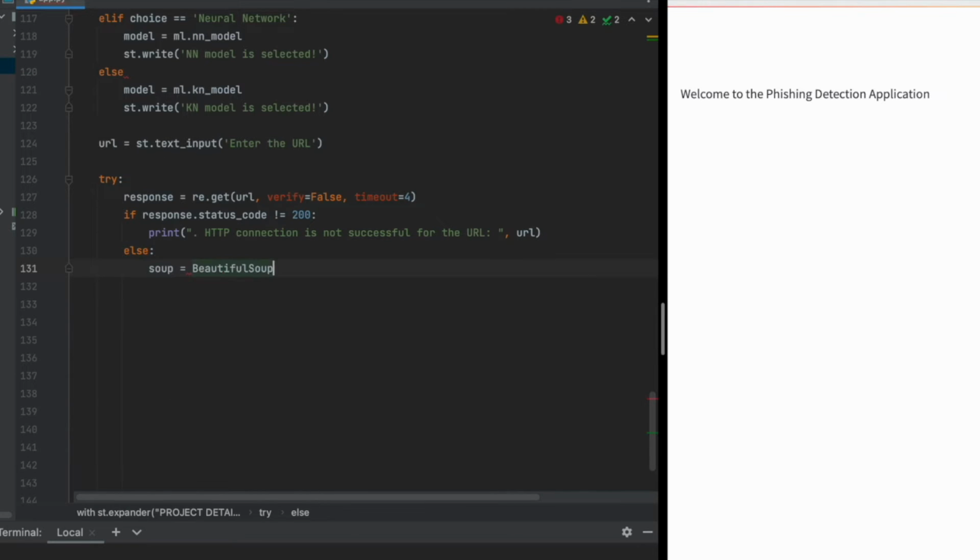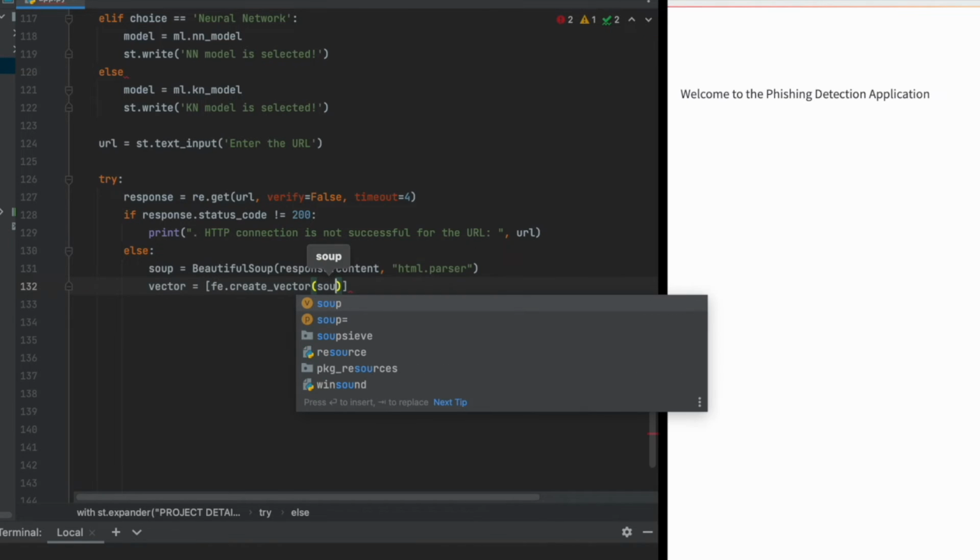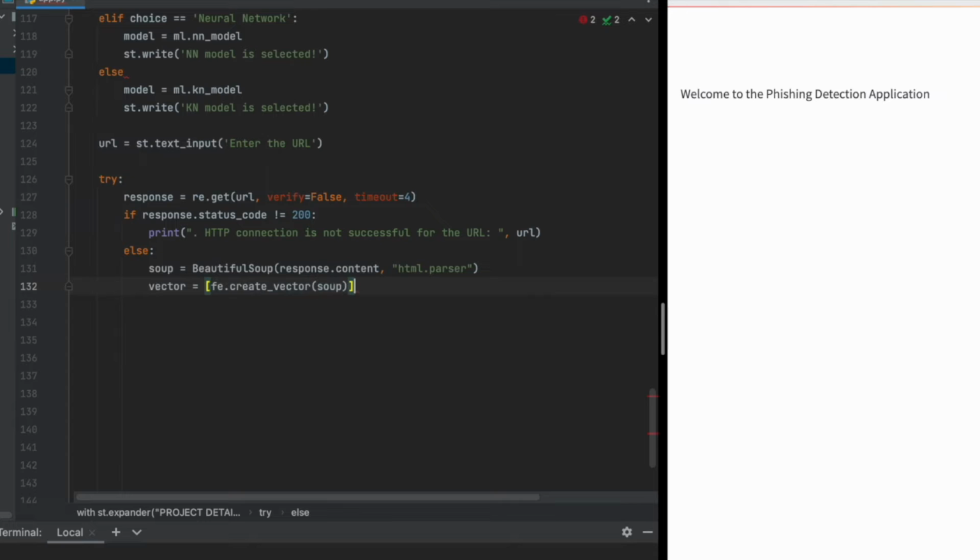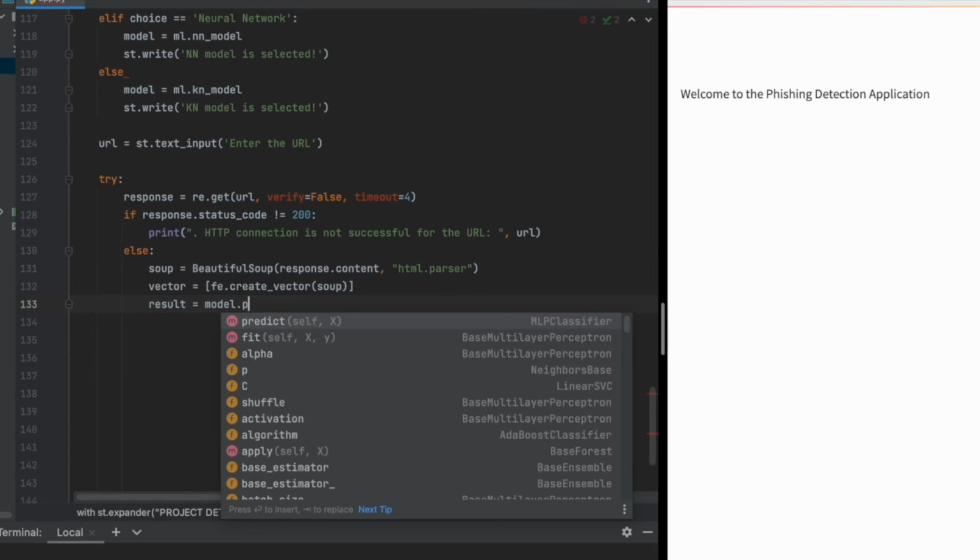So using BeautifulSoup, response.content, vector equals, remember we have a create vector command using soup. I added this because this gives us a vector, but normally we need a two-dimensional array for the prediction part. Model predict.